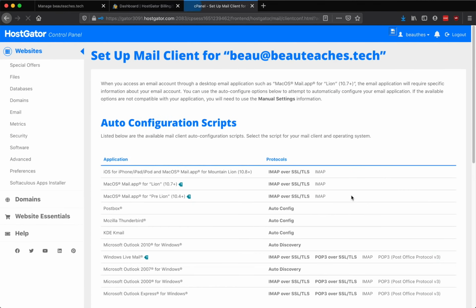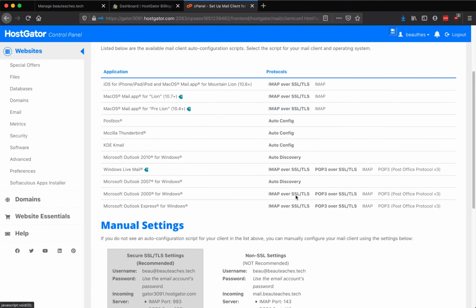Okay, I can set up the mail client. Now this is just going to give you different ways to set up the client, depending on which method you want to use. I'm not going to go through every one, but depending on what you want to do, you just set it up differently.